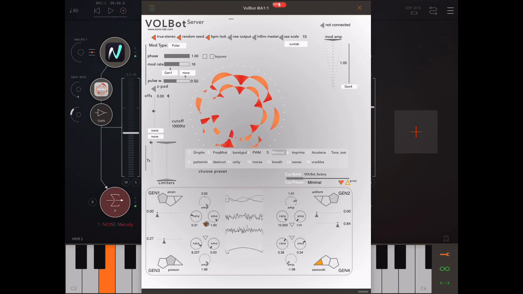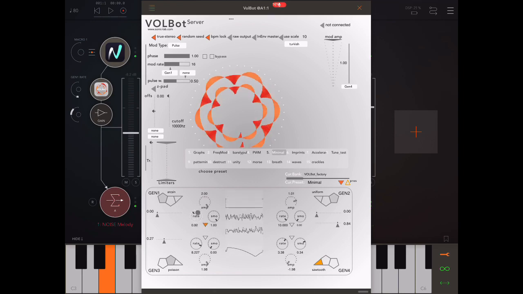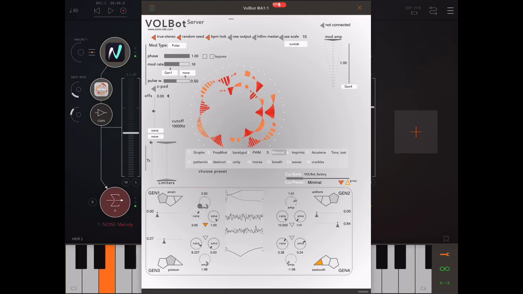This little arrow will divide the rate amount by 10. You can basically use it to dial in very, very small amounts of rate slowly.